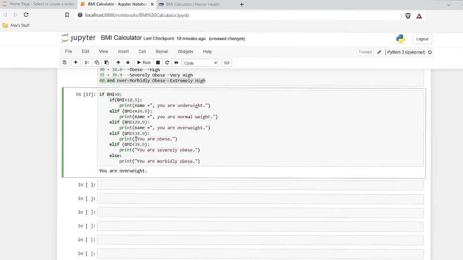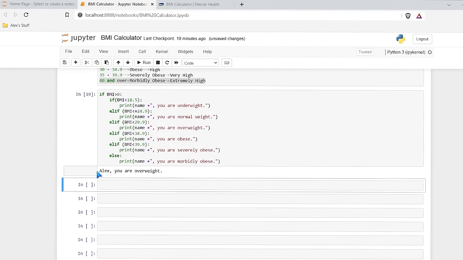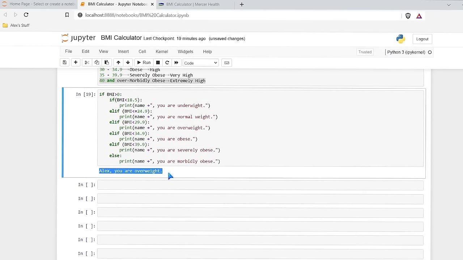Let me see how quickly I can do this. Oh, whoops, what'd I do? Get rid of that. Name plus you, like that. Jeez, you guys are seeing me mess up a ton. Name plus you, and then name plus you. So now let's run this, and now it's a little more personalized. It says, Alex, you are overweight. So this is all really good.